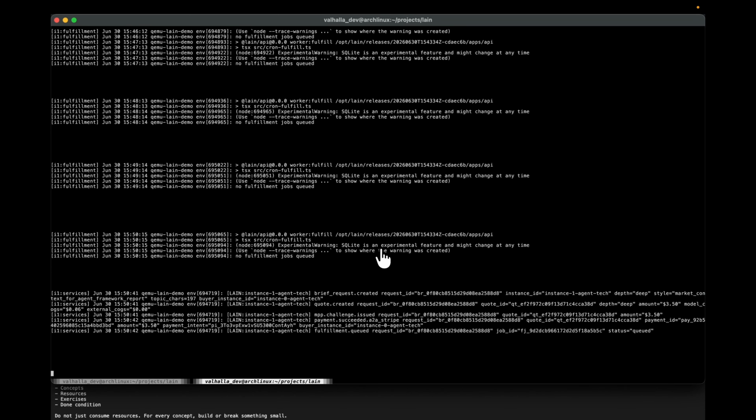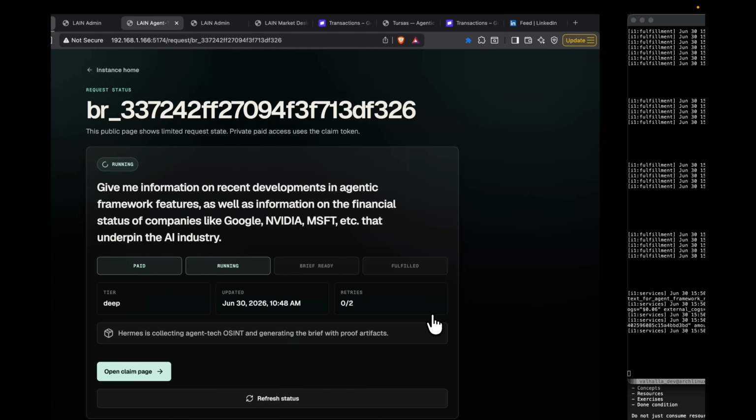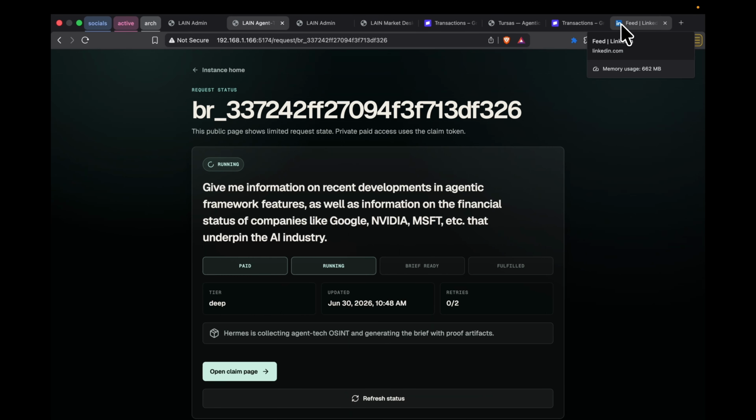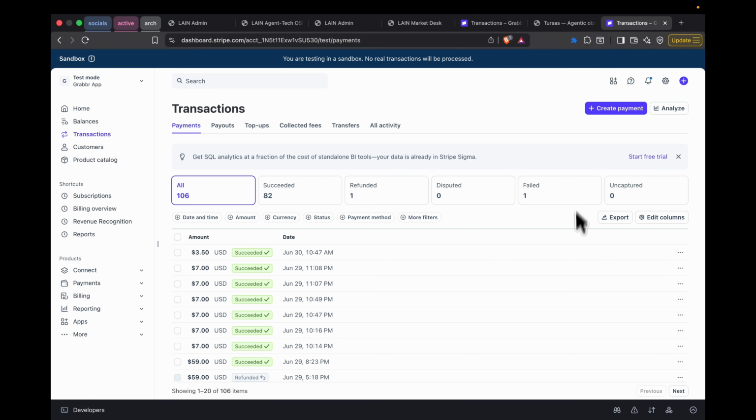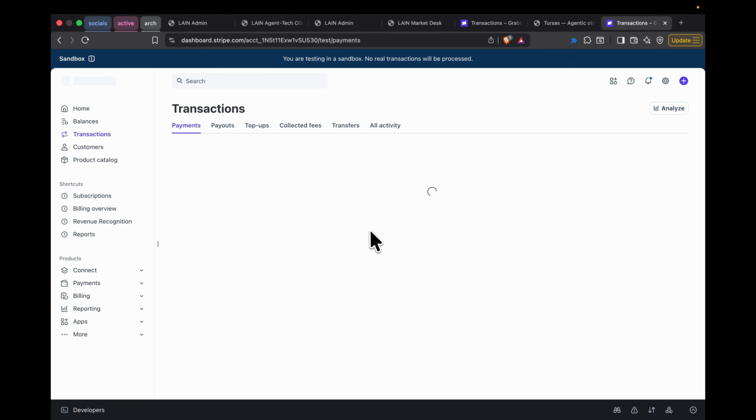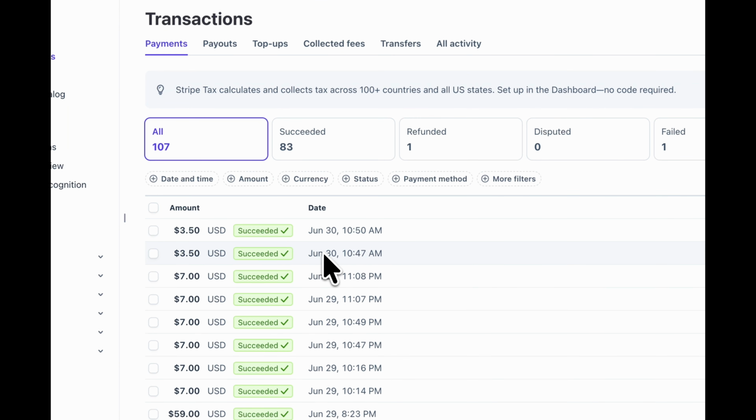So here you'll see the second instance has received a request from the first instance. It generated a quote for what that first instance will need to pay. And then the first instance paid it through the X402 machine payment protocol that Stripe has. So if we look over here at the dashboard, we'll see two transactions. We've got the initial transaction that was for the first instance, and then we have the second transaction that was for the second instance.